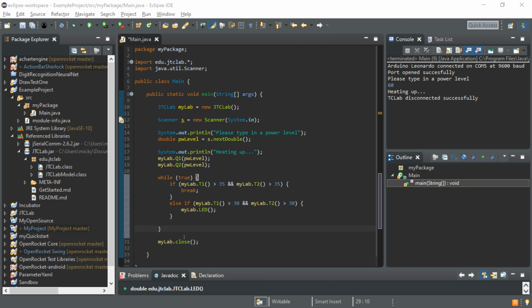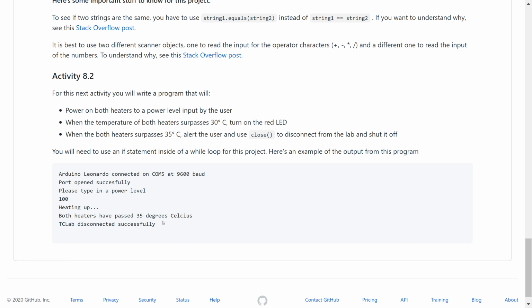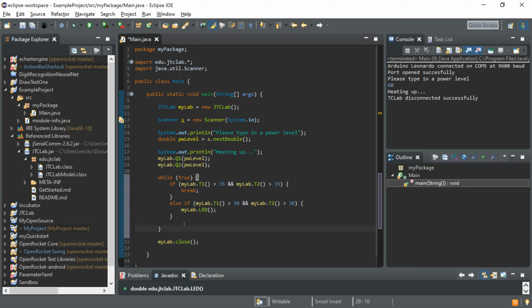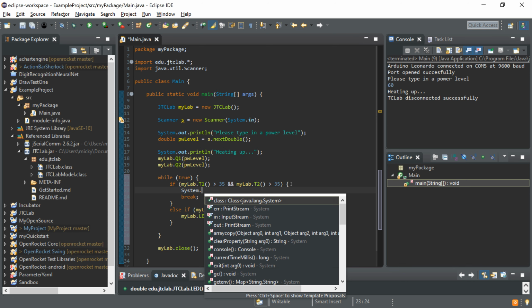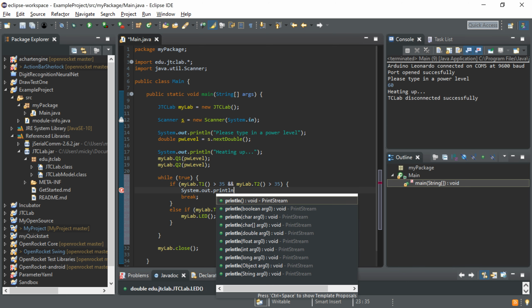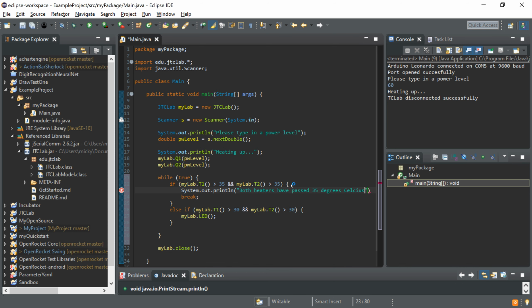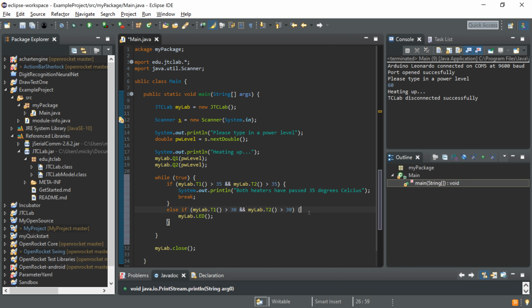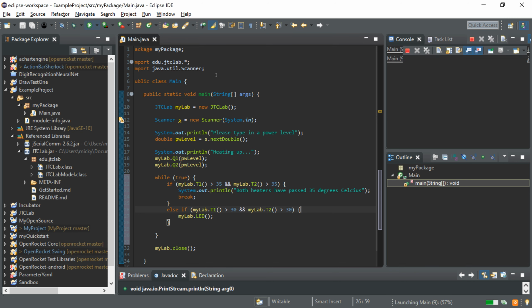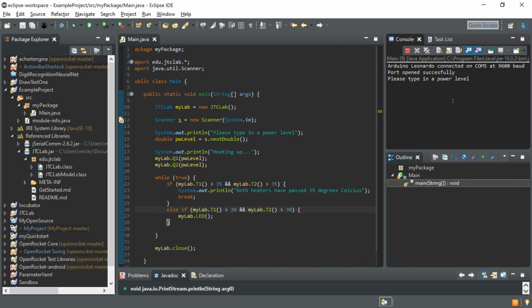Let's go back and look at the exercise and see if we need to do anything. Oh yeah, the last thing we need to do is print out that both heaters have passed 35 degrees Celsius. So I'll write a print statement here. There we go. Now let's try running this and see if it works. I'm going to start the program. It asks for a power level. I'll put in 100. It's heating up.